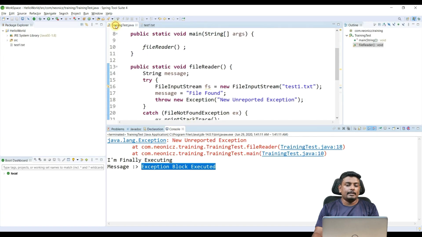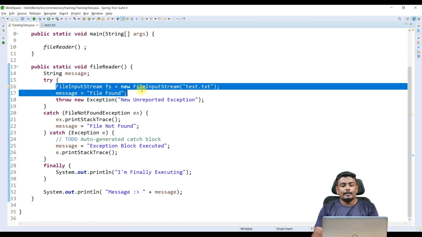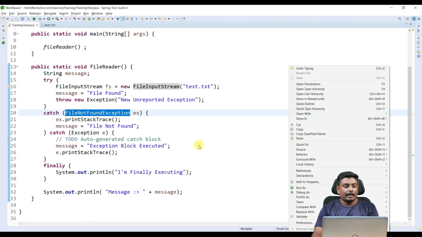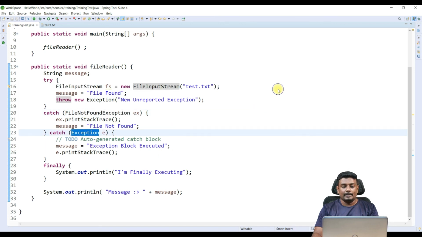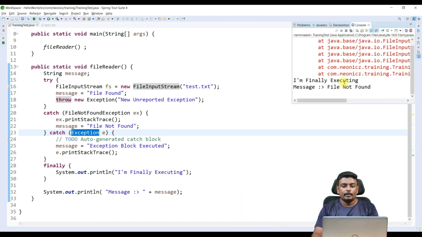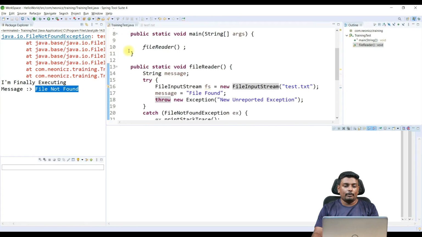Now let's change this file1 to file, so that the file not found exception will happen at this line, and it is supposed to execute this, and it will not go to the exception class. Let's see what is happening now. When I executed, it went to the file not found exception and it executed the finally, and the message also printed as file not found.